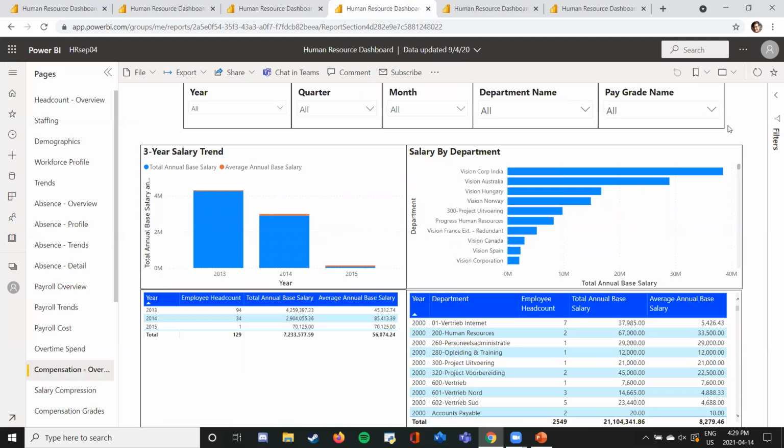The next section is compensation. On the overview page, we have reports tracking salary trends over 3 years, along with a salary breakdown by department, with a table showing the year-over-year numbers for salary and headcount stats for departments. The compensation section also features pages covering salary compression, as well as compensation grades and details.